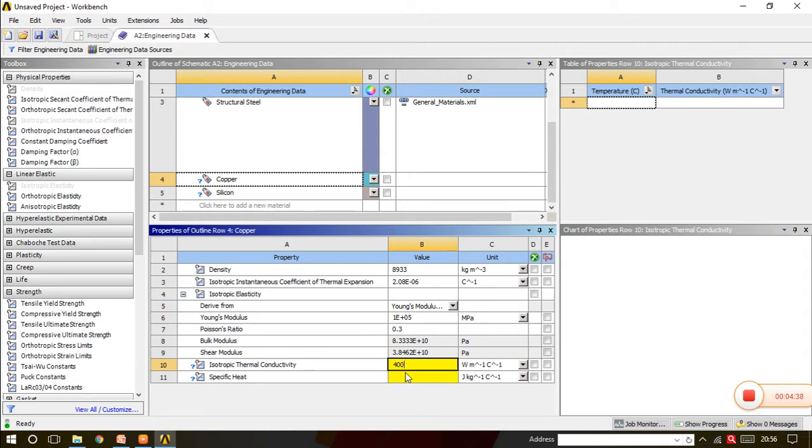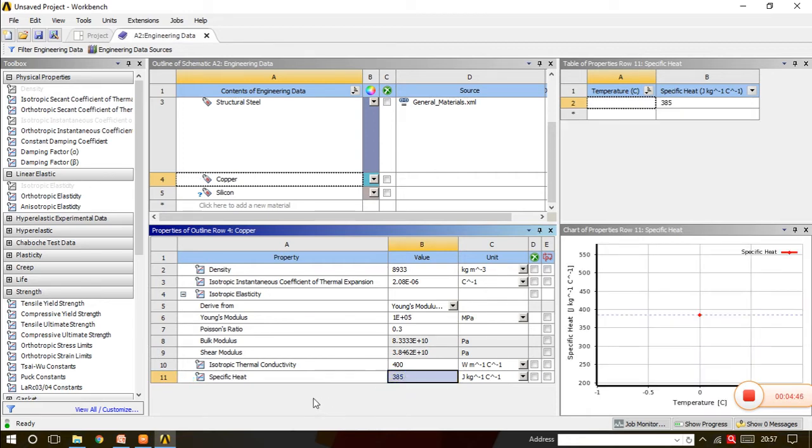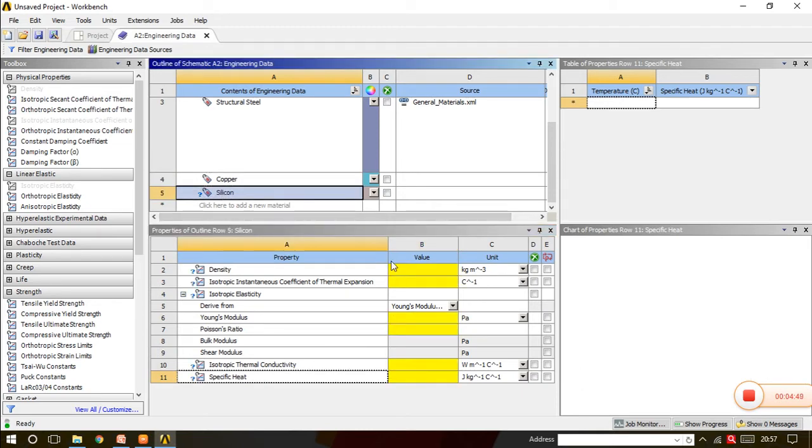Copper is a good conductive material, and the specific heat is 385. Please check the unit as well. So all the properties of the copper are provided. Then we'll move to the silicon.